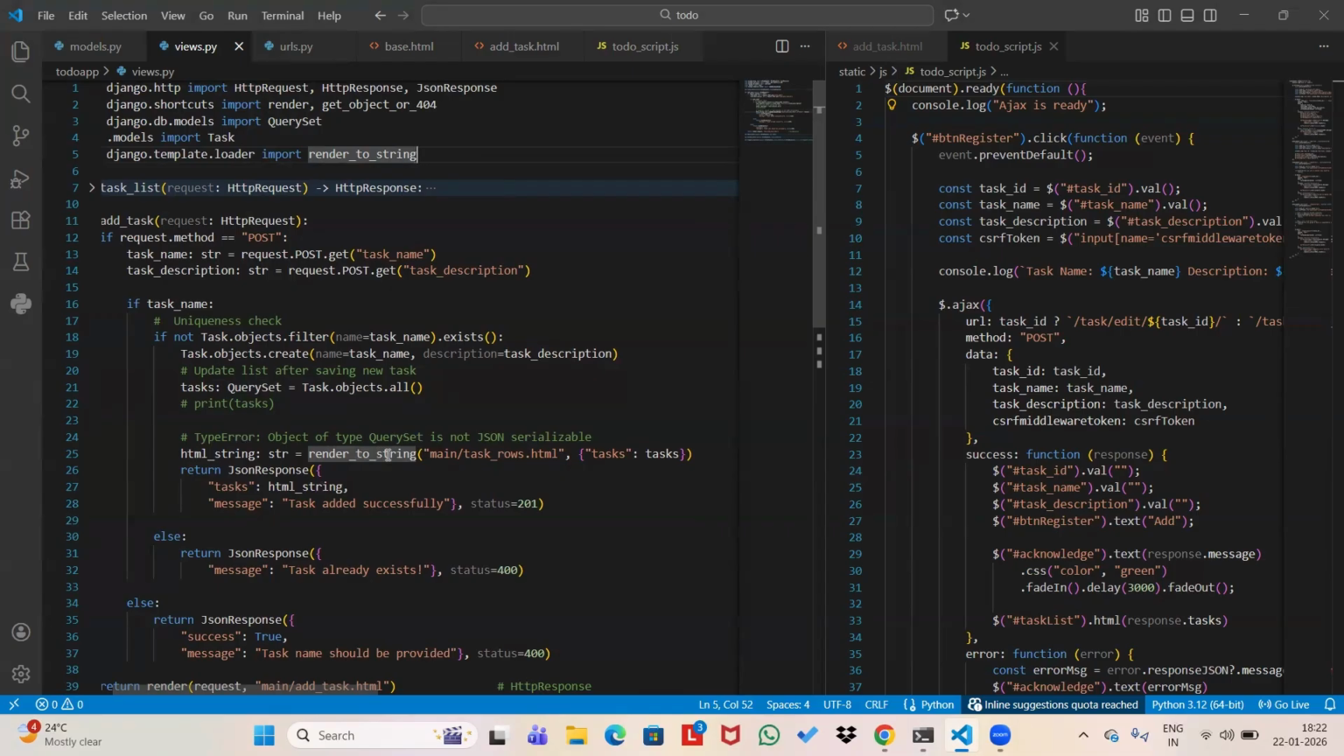This is a function, and this function will take two parameters. First will be the HTML page or the template that I want to pass over here. Let me tell you clearly, this render function will take two parameters. We will talk about the first later, but first let me take the second parameter. What is the second parameter doing? This is going to take the query set which I just provided. This is the context I'm passing here, and whatever data I have in my task, it will render to the task_rows.html page.